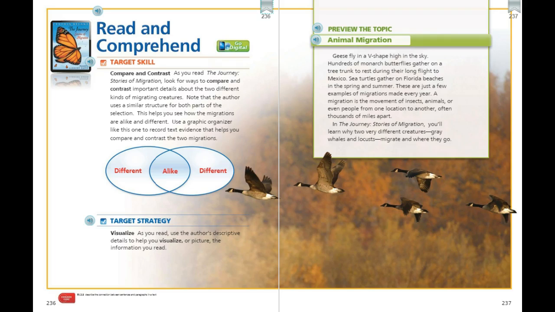In The Journey, Stories of Migration, you'll learn why two very different creatures, gray whales and locusts, migrate and where they go. So some animals respond to changing seasons by moving to a new location. Often animals migrate to find food, and in most cases that migration cycle happens every year. Now some animals only migrate a few miles, but others migrate thousands of miles.